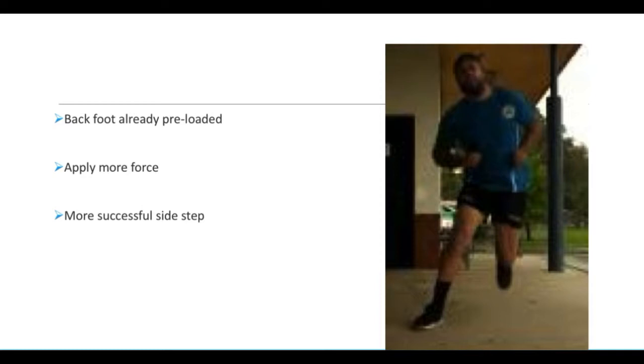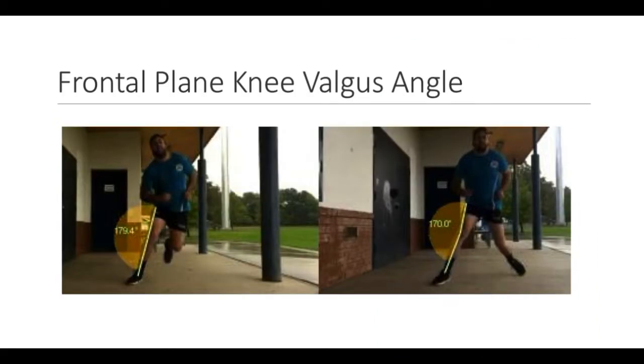This will also allow for a decrease of ground reaction time and increase in stride length, which all contribute to an increase in performance. During Jackson's initial contact in his planned step, there is less frontal plane knee valgus than that of the unplanned step.